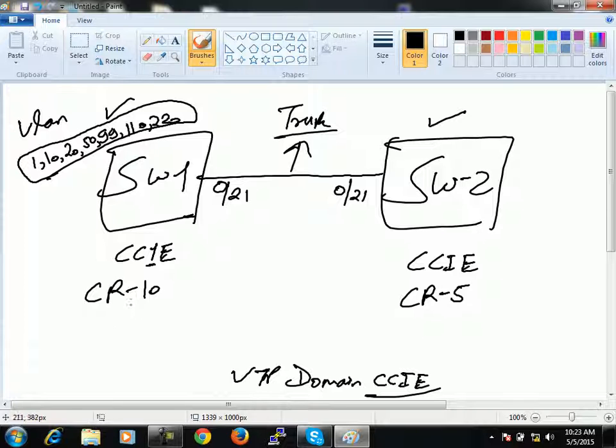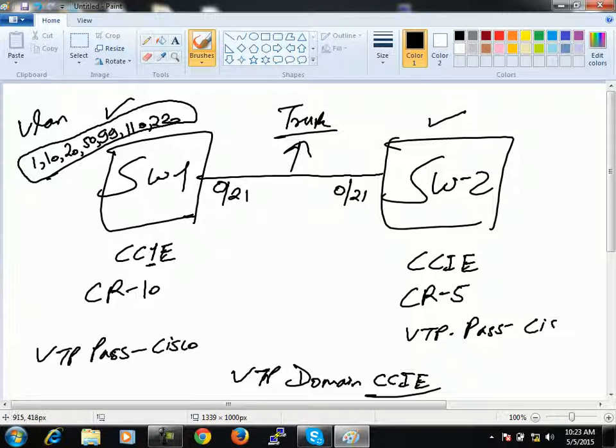What will you do? See, the VTP password is matching. Let me tell you, the VTP password is, let's say, Cisco. Here also the VTP password is Cisco. So the password is configured correctly on both switches. So how will you solve this problem now?